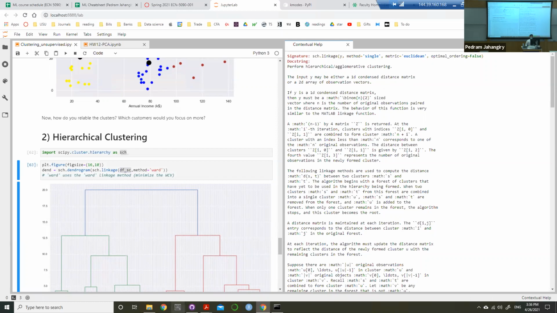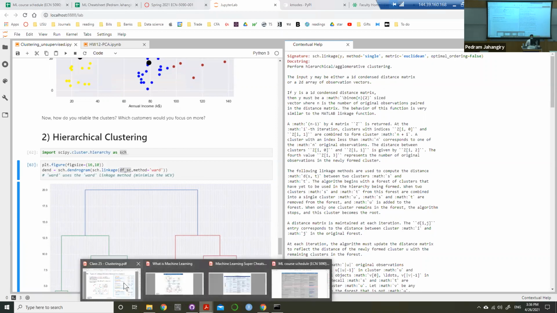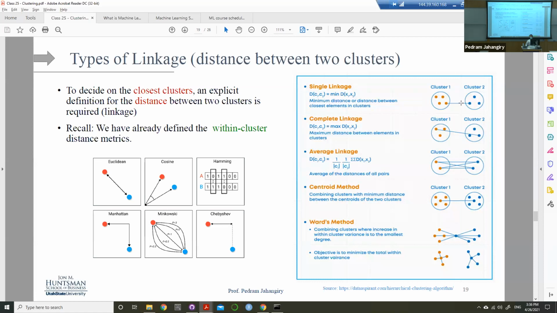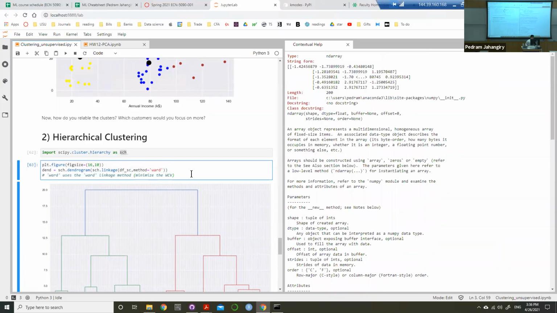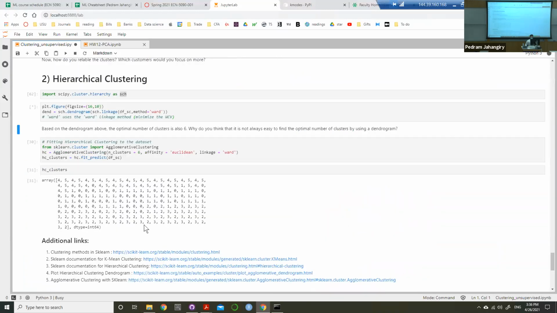And when the method is single, it's calculating something like this, looking at the minimum distance between the clusters. But we know that Ward's is going to do a better job, at least when our data set is continuous, like what we have here. So Ward's is going to do a better job, so we're going to use that one. Now let's run it. I think I already ran it, but anyways.